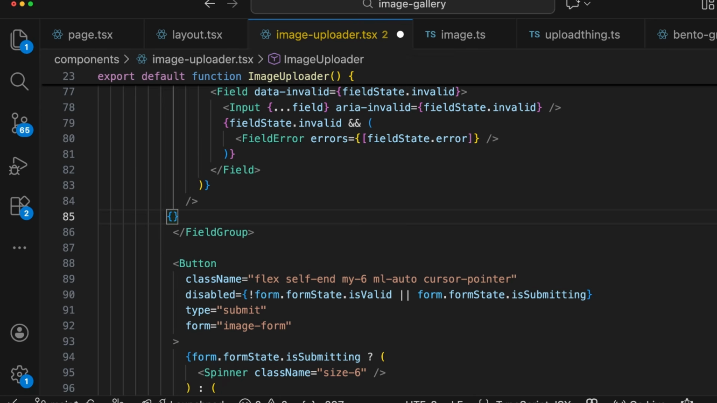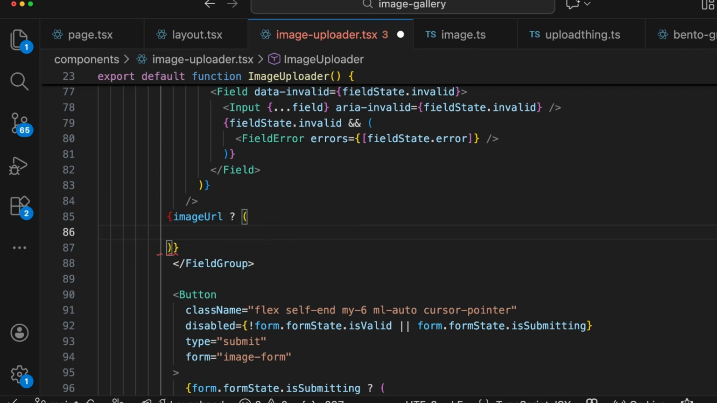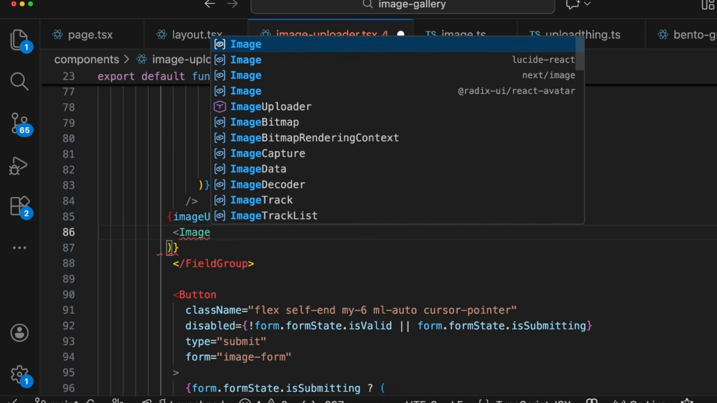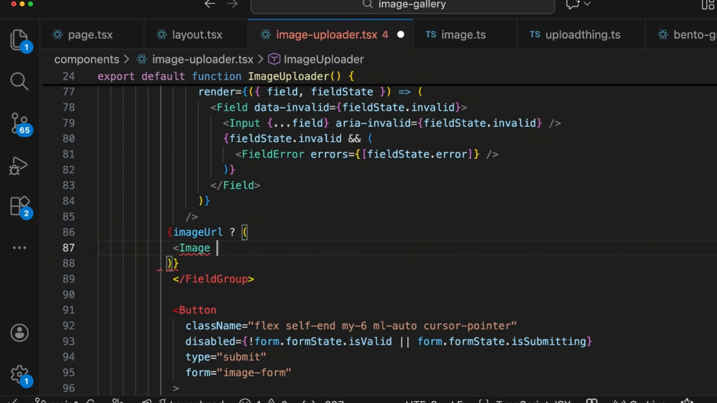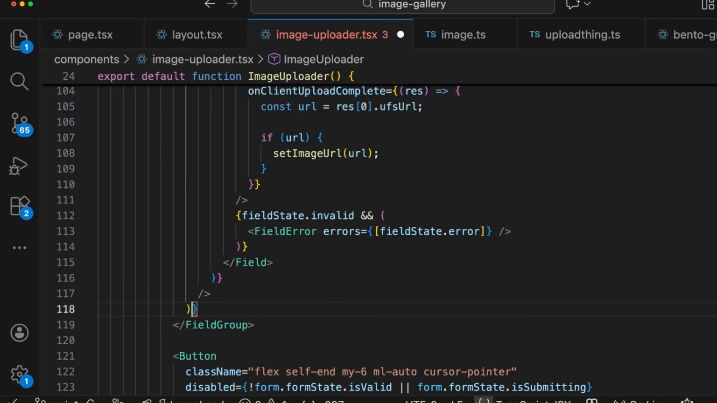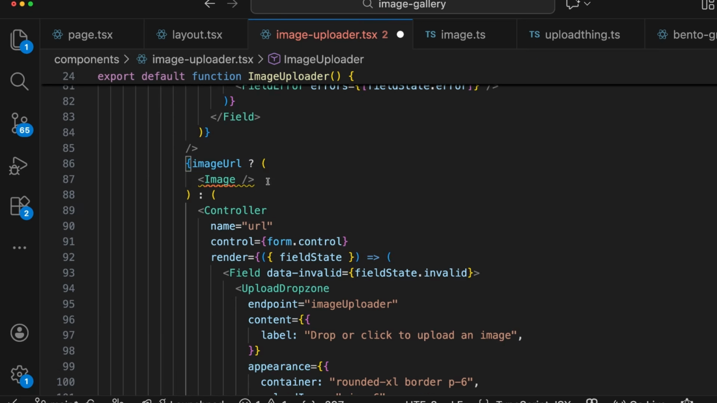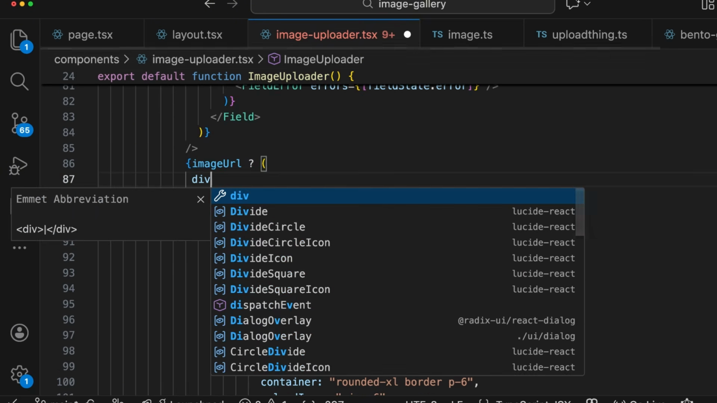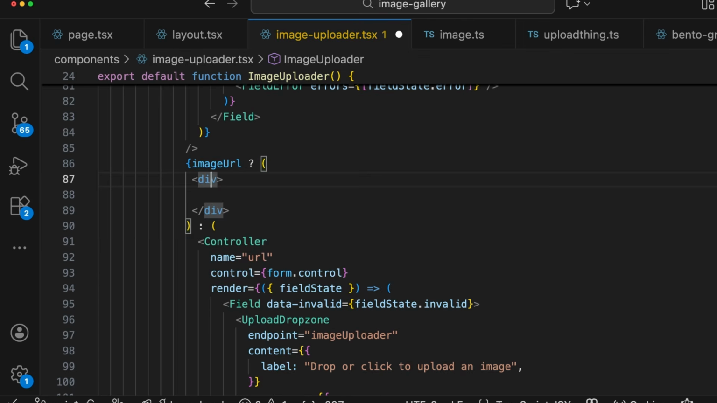And then let's do if image URL exists, then we will show an image tag from next image. We will come back to this soon. But if it doesn't exist, so if the URL is empty, we will do this one. Okay. And for this image, let's wrap it in a div first. We will do a div, and then let's paste this back, and then let's add a class name to this div.